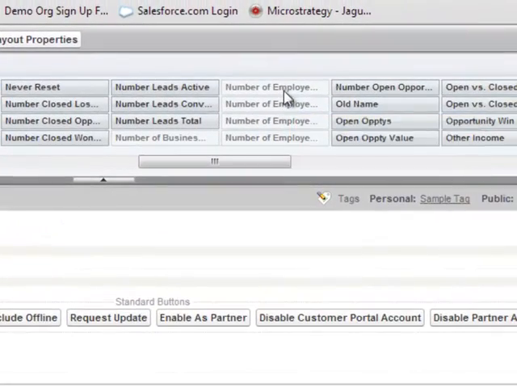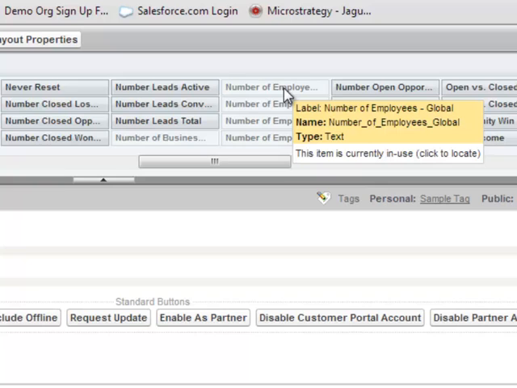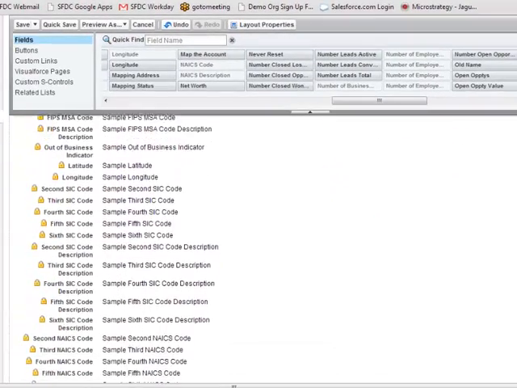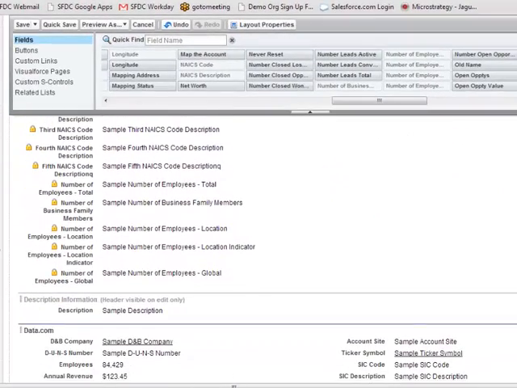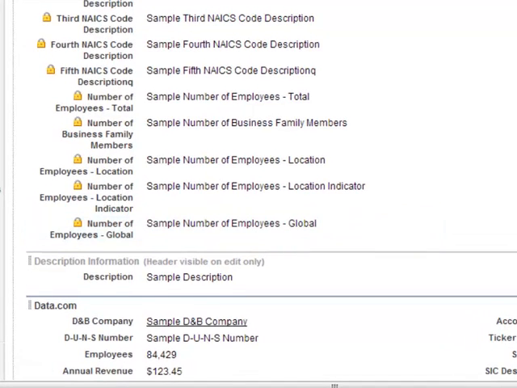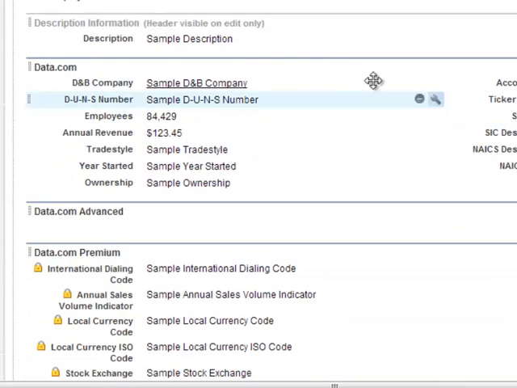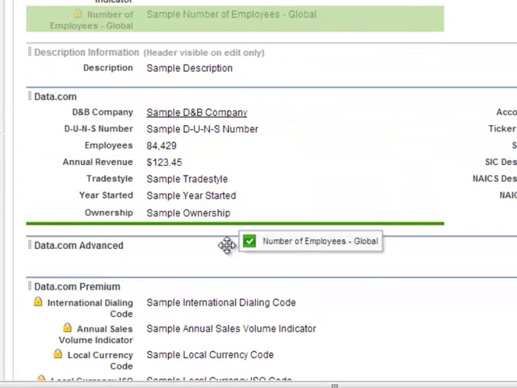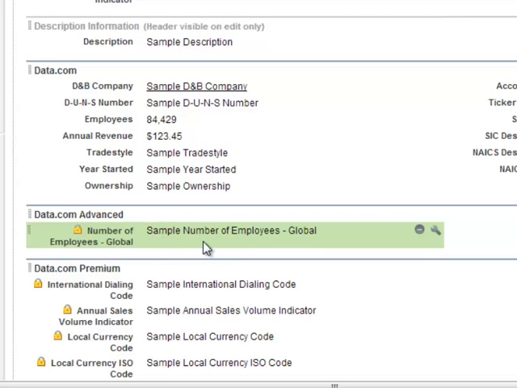location, number of employees global. This is the one I just created. Notice it's grayed out. The reason it's grayed out is because it's already on the form, and in fact, by default, when you create a new field, it dumps it in that location and just puts it under the account information section. So I can click and drag this. I can click and drag it to wherever I want. So let me just make it where I can see that. I drag it under my advanced, and bam, that's it.